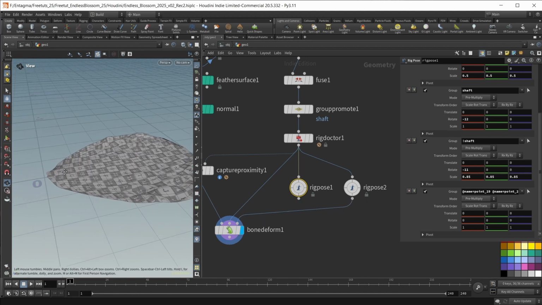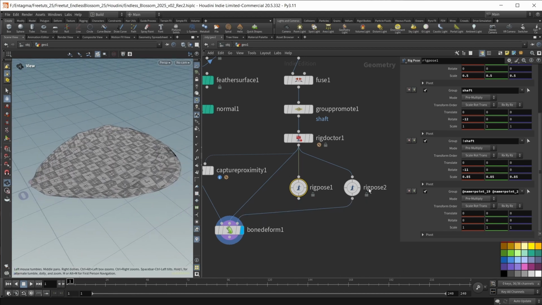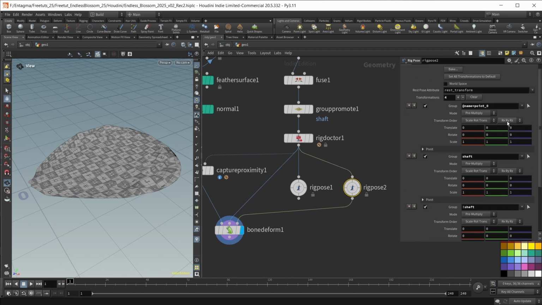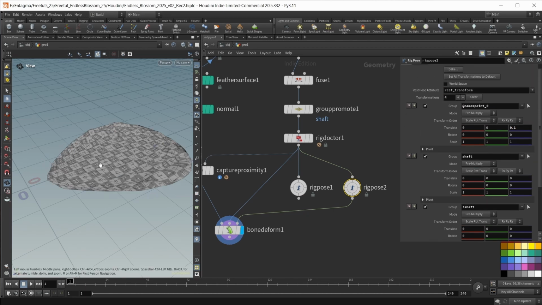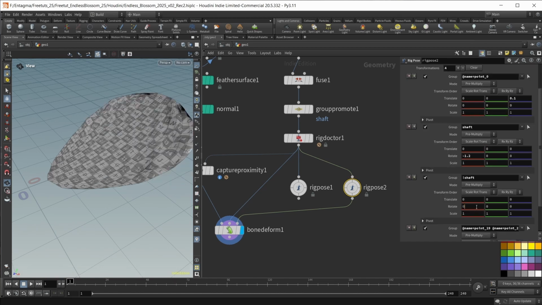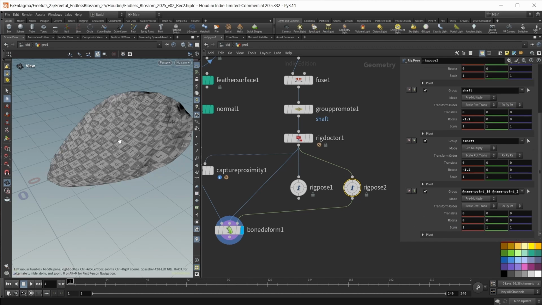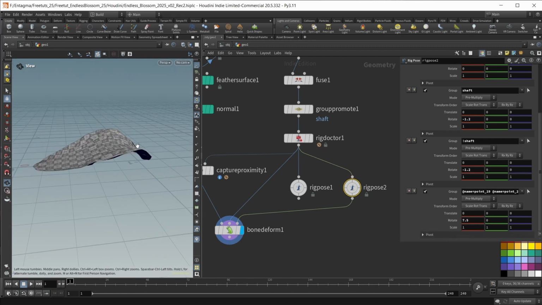What I want to do in here is I don't want to change the scale, but I want to move it out just a tiny bit, just 0.1 units in the Z direction. Then I want to curl it up just a tiny bit. So on the shaft group, let's set this to maybe -1.2. Let's do the same for our barbs as well, -1.2. But let's also use the last group to curl it just a bit into the other direction as well. Set the X rotation here to 7.5. And I think this is a really nice pose for a petal in here.